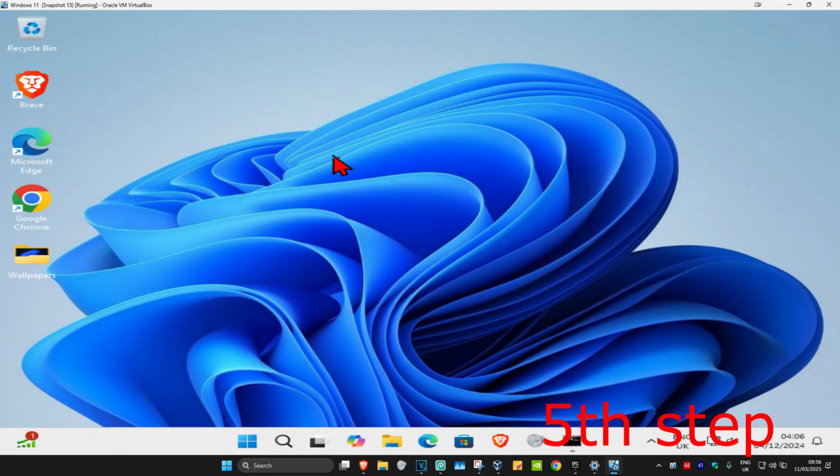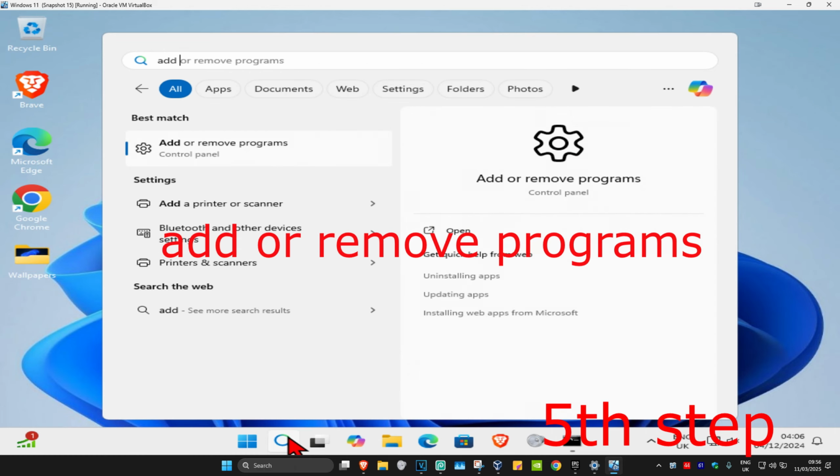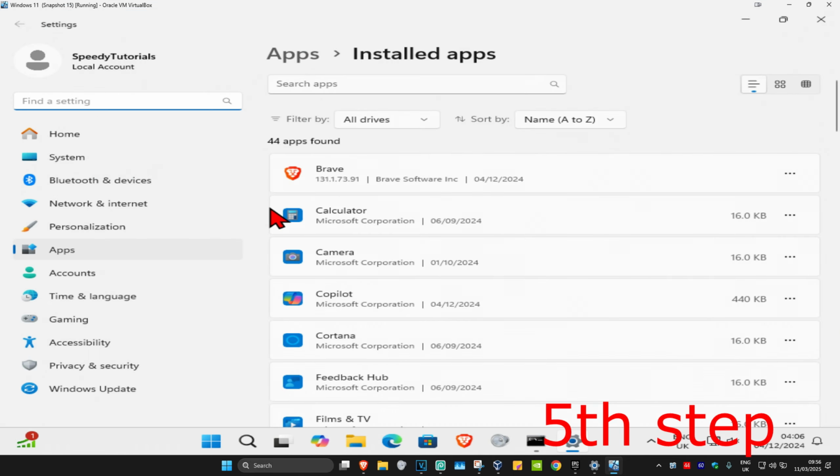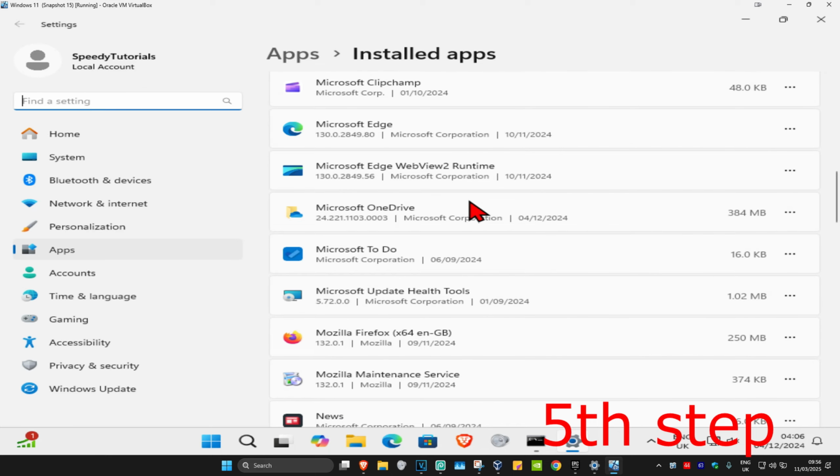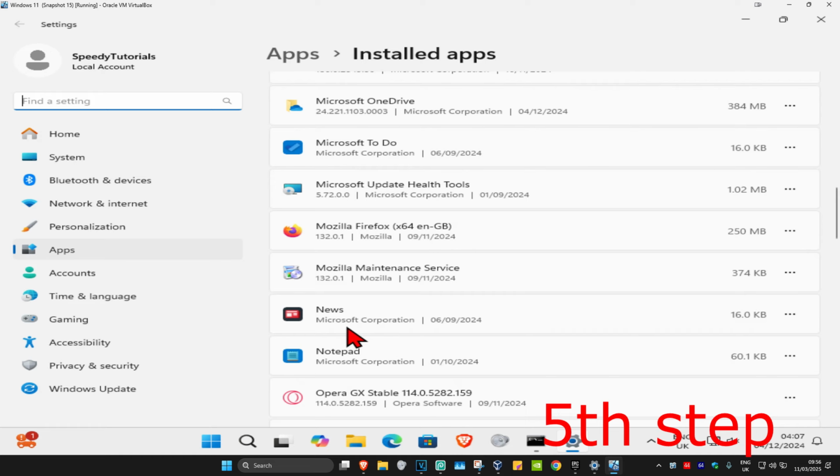And now for the next step, you're going to head over to search again and type in add remove programs. Click on it. And then once you're on this, you want to uninstall any applications that you don't use. So you could just scroll down and go through the list. If you see anything that you don't use, for example, if I want to uninstall news, I'm going to click on the three dots and then click on uninstall, then you can uninstall it.